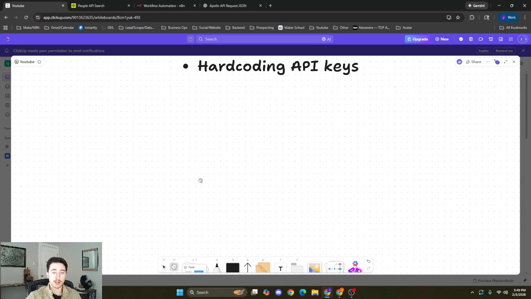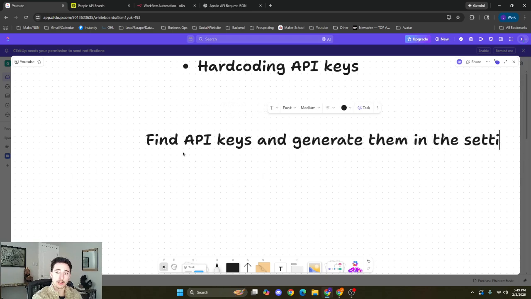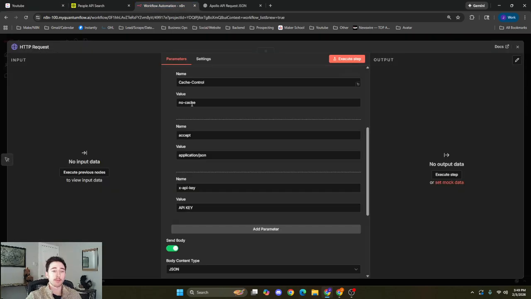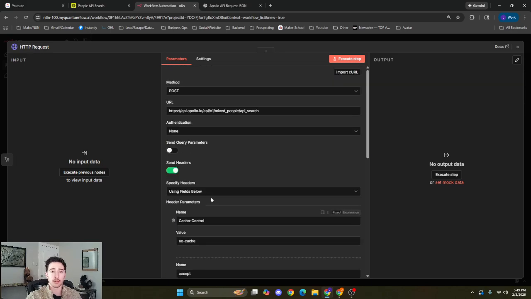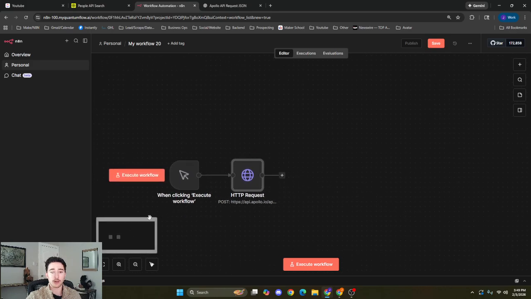So just to go back here, where do I find API keys? I'll just type this in, find API keys, and generate them in the settings tab. So more often than not, that's where you're going to be able to find the API keys. You generate them, and then you just flip them into here for whatever service you're using. And now they're all going to be a little bit different. Now that's just how this one for Apollo works.